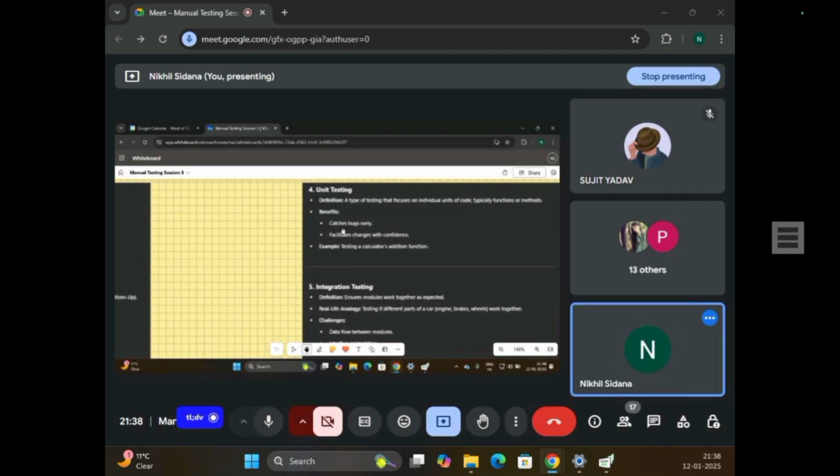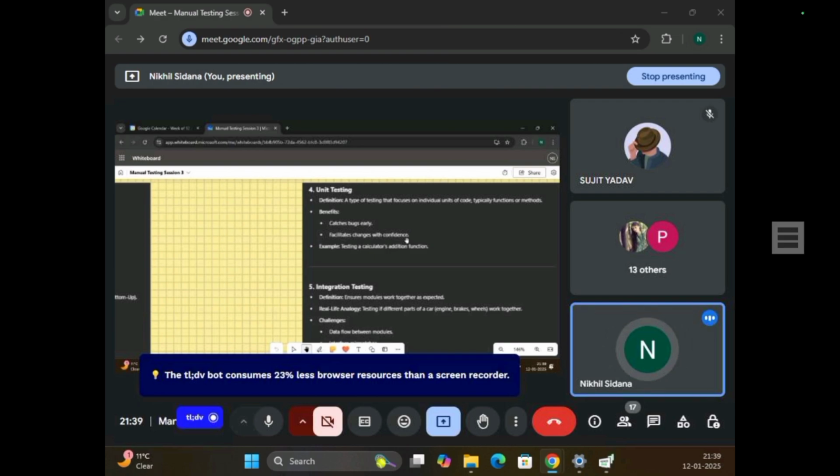Unit testing is done as soon as code is written. The advantages and benefits are that we will be catching the bugs early, while the product is still in the coding stage. It also facilitates changes with confidence. Whenever there is any change, the set of unit tests will run automatically and detect if there is any bug in the code.